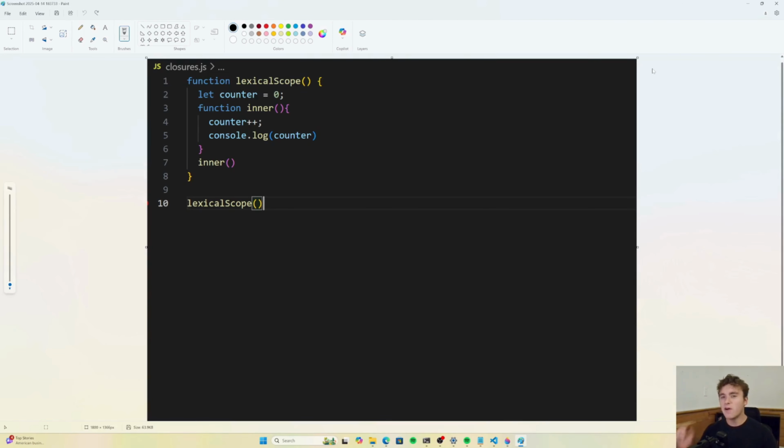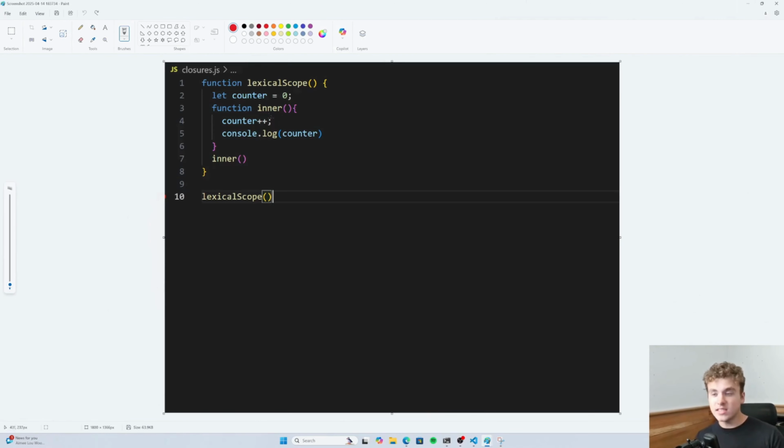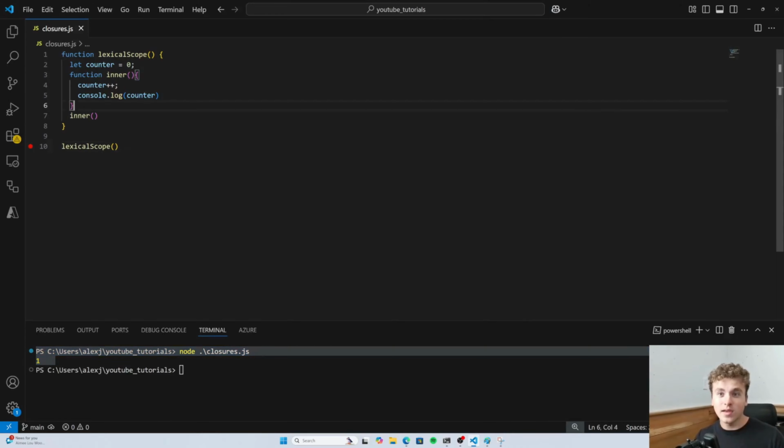So what exactly is lexical scope? It's simply when an inner function is trying to access a variable created in the outer function. So in this case, the function inner is incrementing this counter variable created in the outer function. So if you run this code, you'll find 1 because this uses lexical scope. This inner function is accessing a variable created in the outer function.